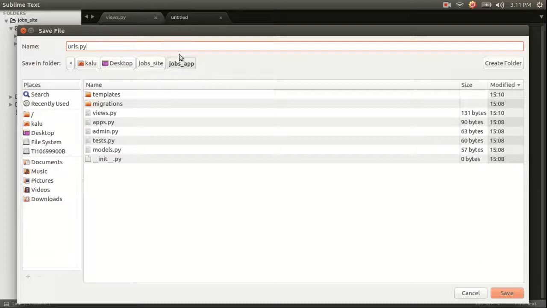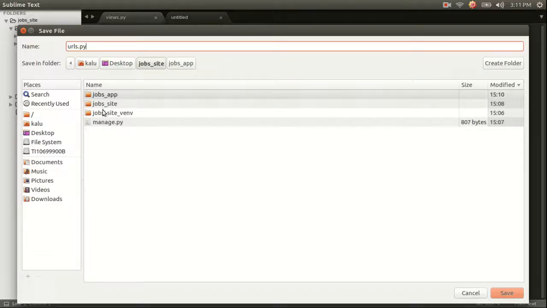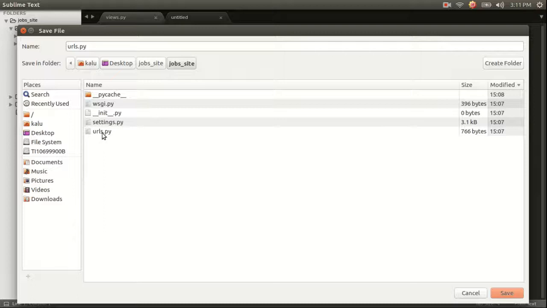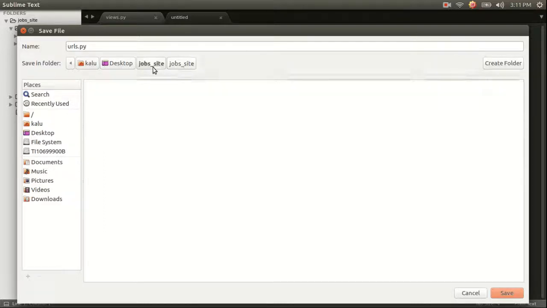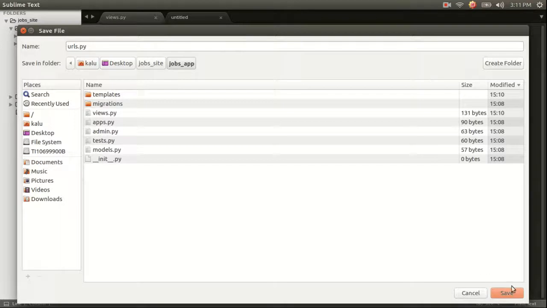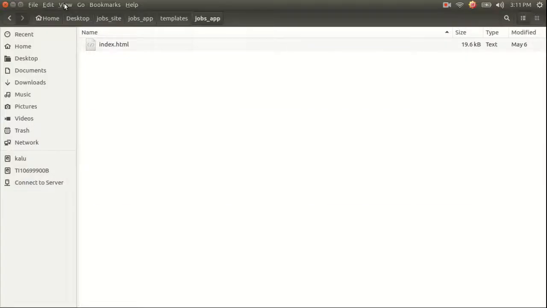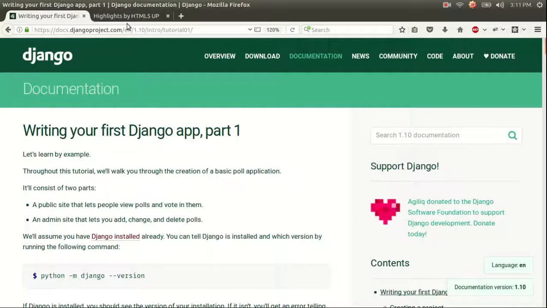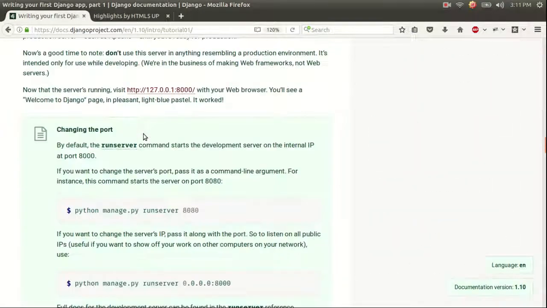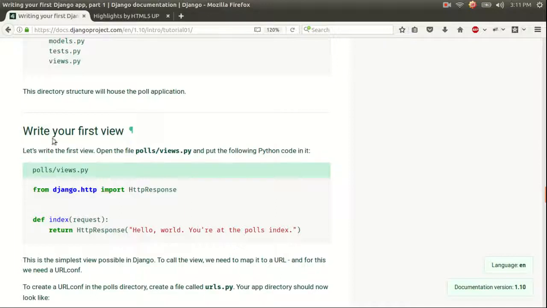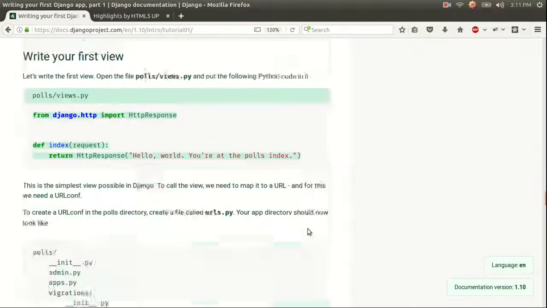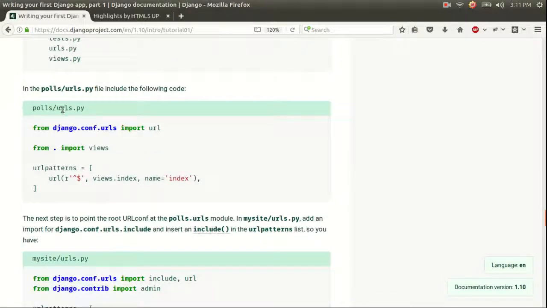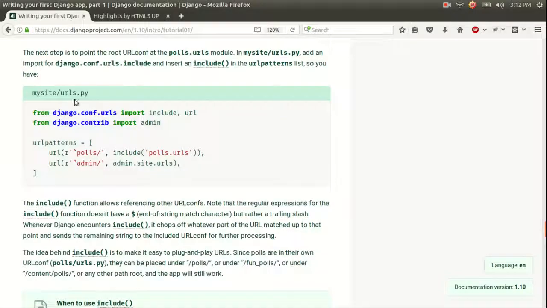The reason I say that is because in desktop job site, there's another urls.py. You don't want to confuse it with your desktop job site jobs app urls.py that you're creating now. And we have created that. And what are we going to put in there? To get that information, we're going to go to the official Django documentation right here on this webpage, Writing your first Django app, part 1. We're going to scroll about halfway down, and we're going to see Write your first view. We're going to copy this polls/urls.py. And we're going to make sure that we copy this and not the mysite/urls.py.